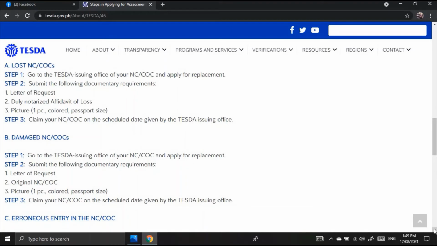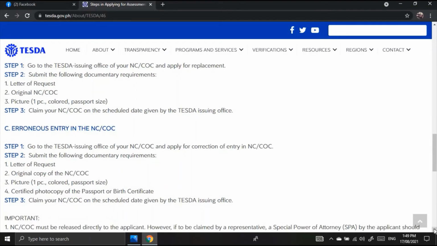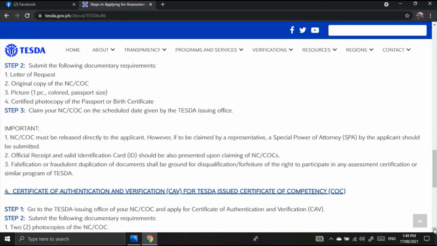Go to the TESDA issuing office of your NC or COC and apply for replacement. Step 2. Submit the following documentary requirements. Step 3. Claim your NC or COC on the scheduled date given by the TESDA issuing office.